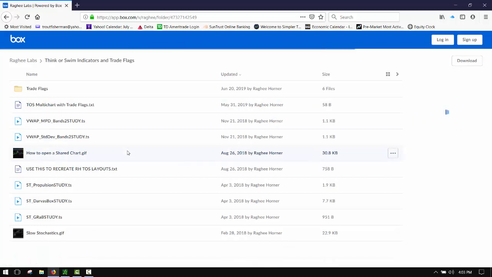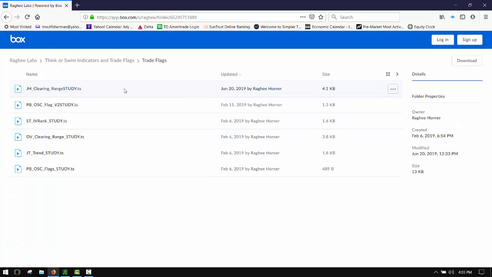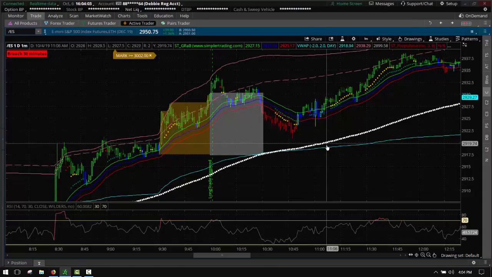So this has all the indicators: standard deviation, two bands, propulsion dots. I don't use the Darvis box and the grab study. I don't think I use anything else. Trade flags. Do I use anything in here? Clearing range study, maybe. Yeah, clearing range study. But anyhow, there's a document that tells you how to set this stuff up. So anyhow, I use Thinkorswim.